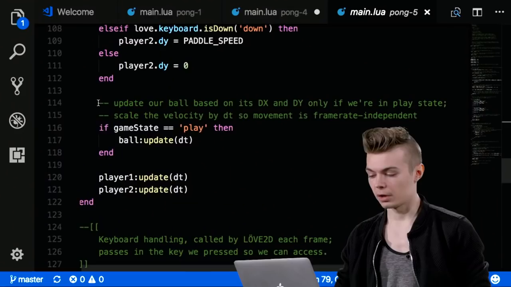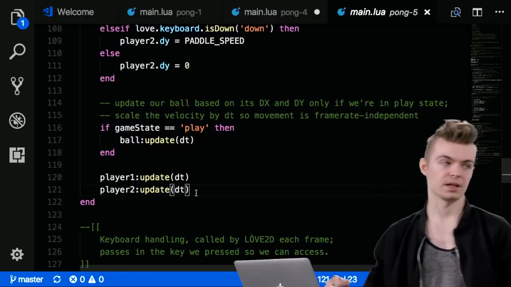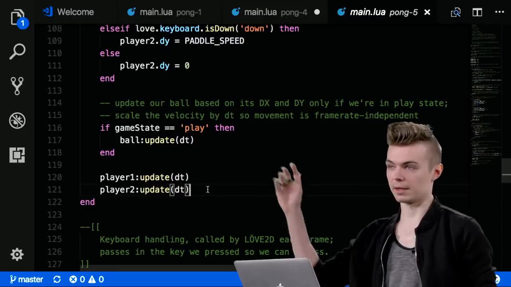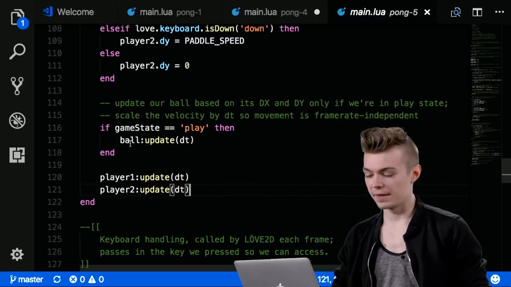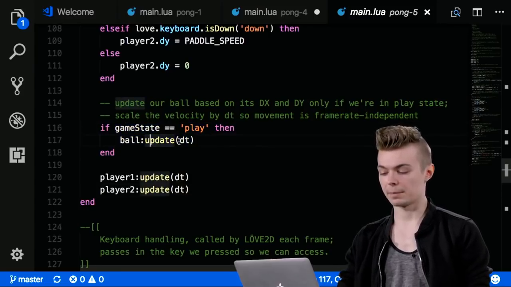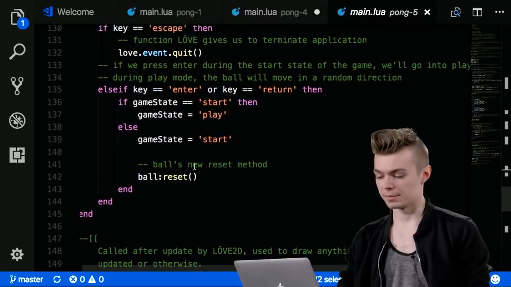It's all the same logic, except now we're calling player 1 update and player 2 update in our update function instead of having all that logic therein, where they're moving and then keeping track of whether or not they're going past the top and bottom edges of the screen. And then if game state is play, we're now just calling ball update. And these are all getting passed in delta time.